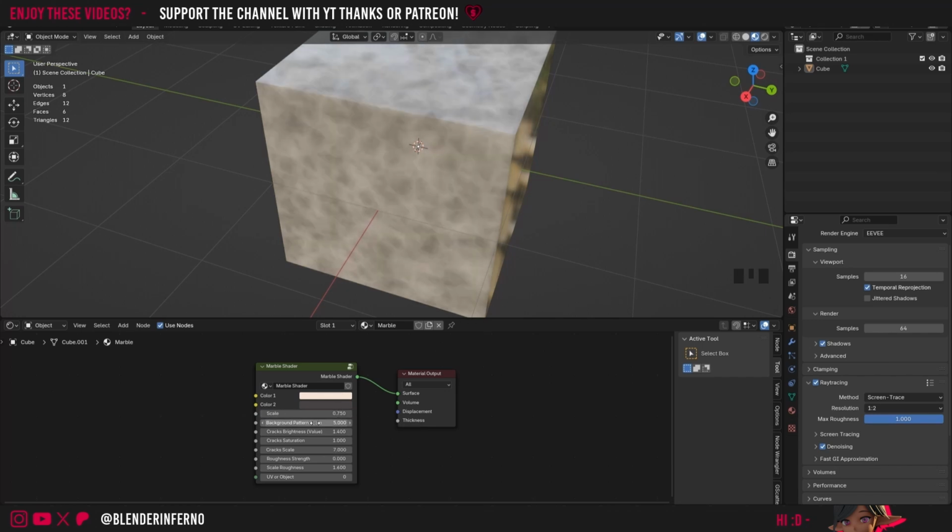Then we have the background pattern scale, and this is just going to scale the pattern underneath. I'll press Ctrl Z to undo that scale. Cracks brightness will control the brightness of these cracks here. Crack scale will just adjust the size of these cracks.